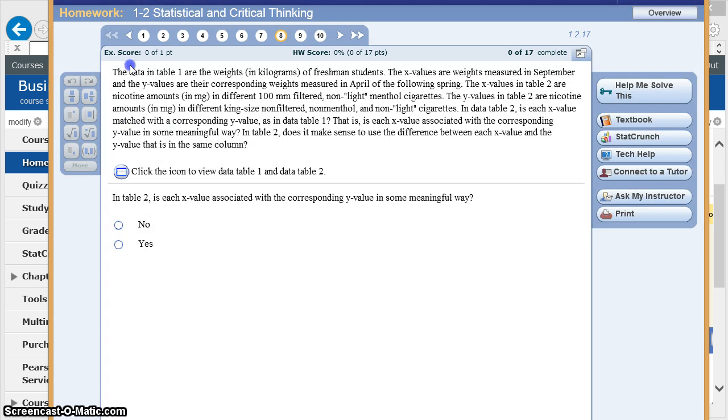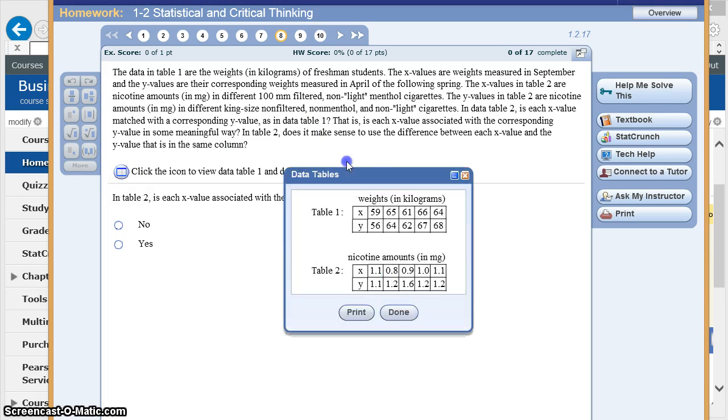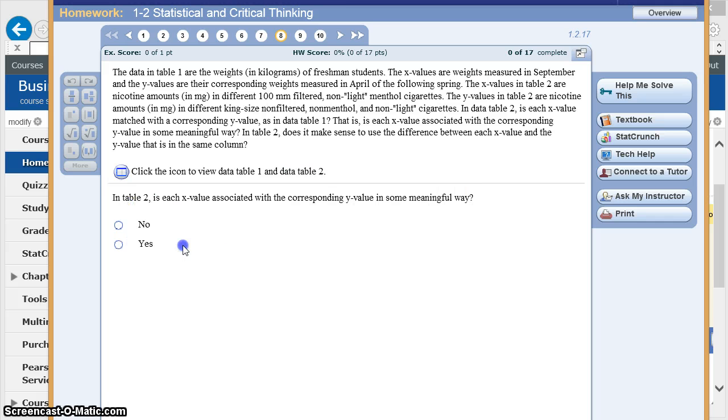So in this case, the data in Table 1 are the weights in kilograms of freshman students. The X values are the weights measured in September, and so on. And then there's an icon here. It says click the icon to view the data table and data table 2 that they discussed in this story problem. So you could certainly click on that. You could see the data. You could print it, or if you're done with it, you close it and say done. And then they start asking you questions about the problem.